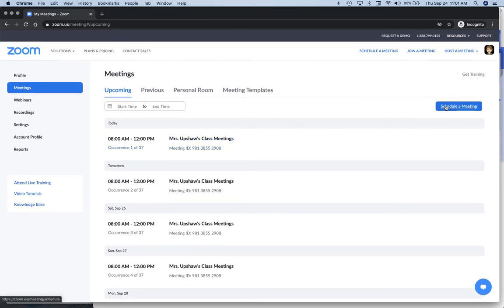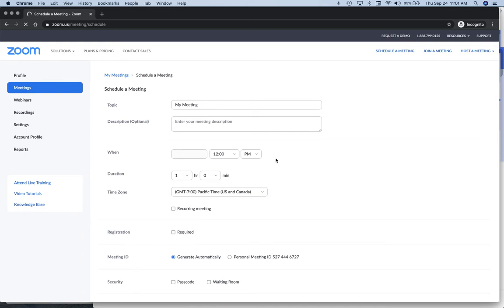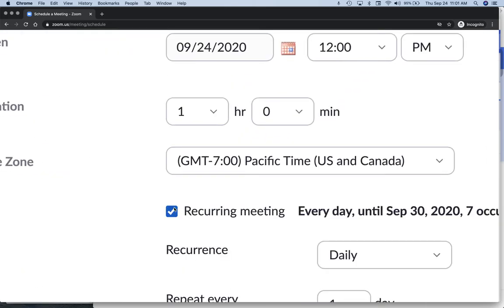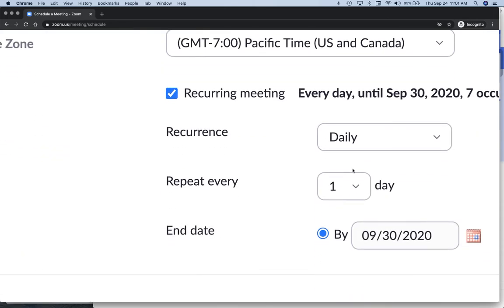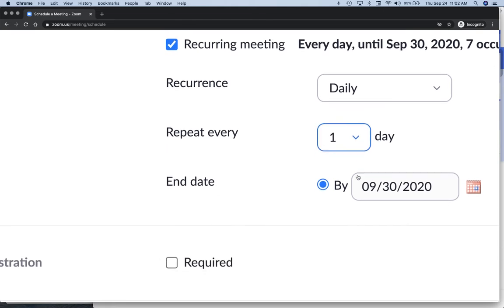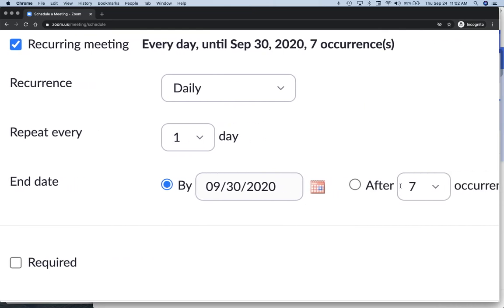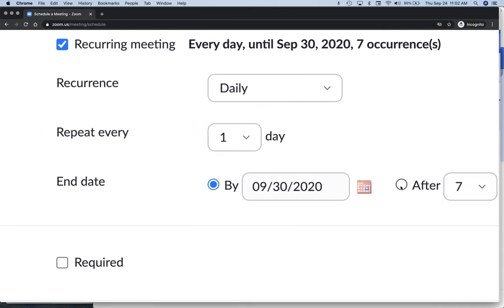The way that you do that is by clicking schedule a meeting. You can type it in here, so class meeting or whatever you want to call it. You can say that it is a recurring meeting right there, and then you can say how often you want it to occur. If you say daily, just keep in mind that it will still show up on Saturdays and Sundays, but you can obviously tell your students don't come to those. And then you can say when you want them to end or after however many occurrences.